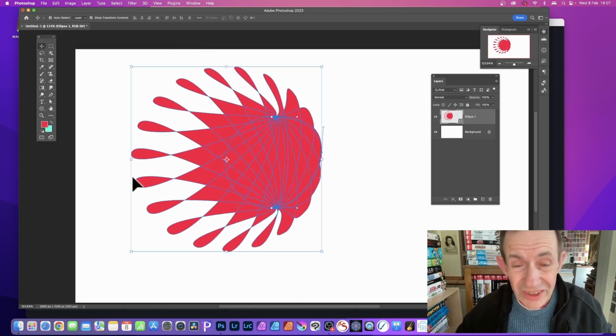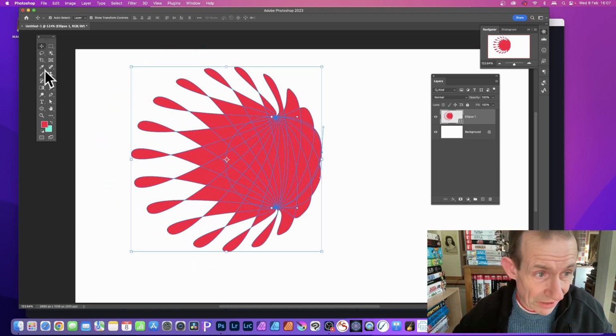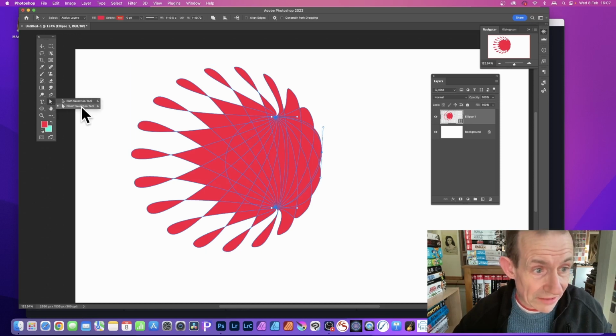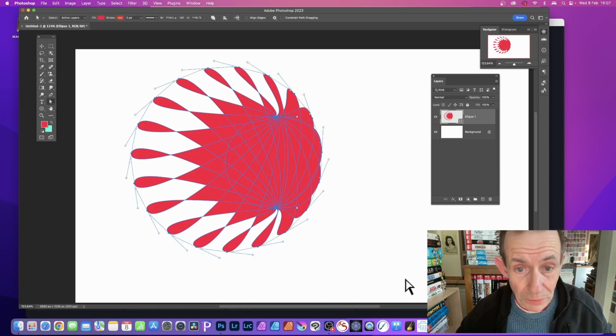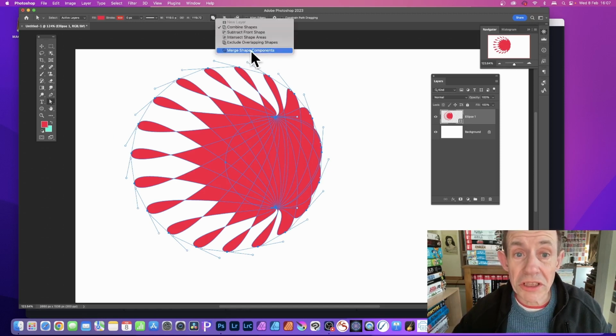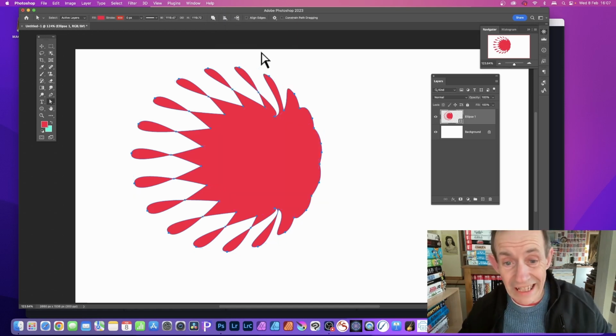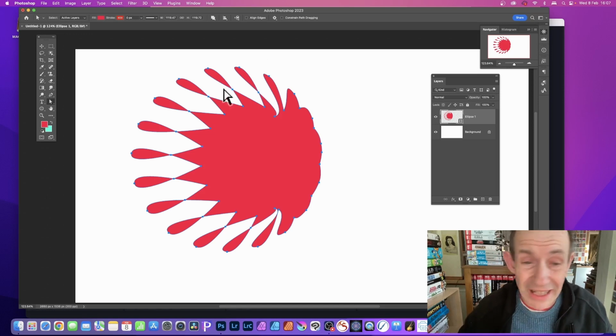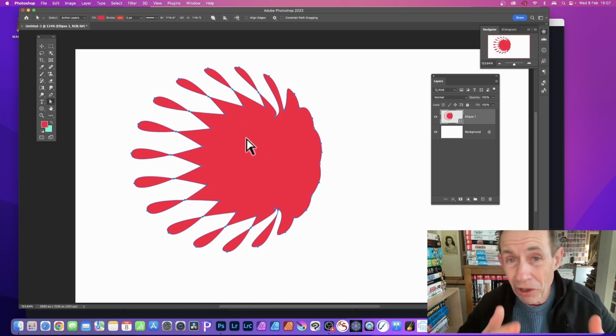Now, if you want to turn it into something more elegant than that, you can go over here, again, to the direct selection tool, select all of the points there. It's all selected and go up here. And there's an option here, Merge Shape Components. Simply click and now you've got one complete shape and it hasn't got all that sort of horrible lines all the way through it.